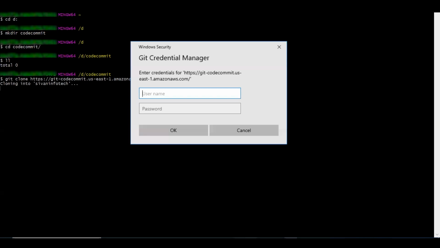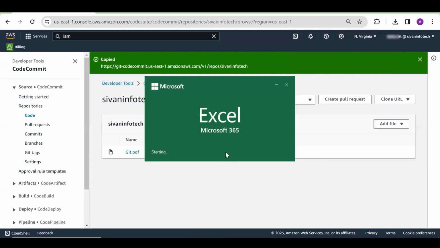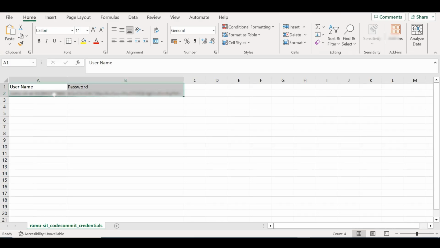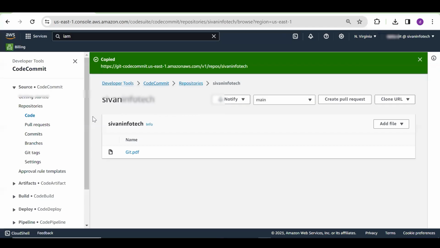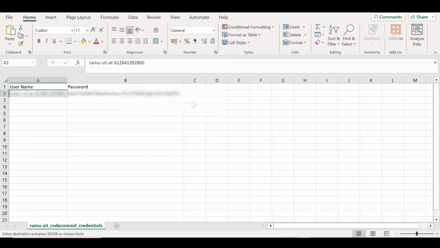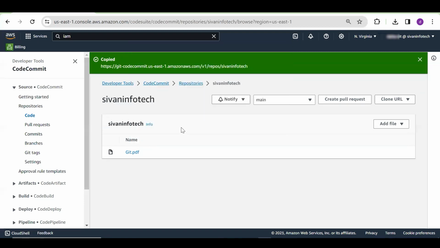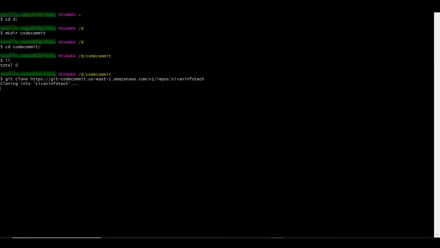This is my username. I'm copying the username and pasting it over here. Then I'm copying the password and pasting it. Okay, done.